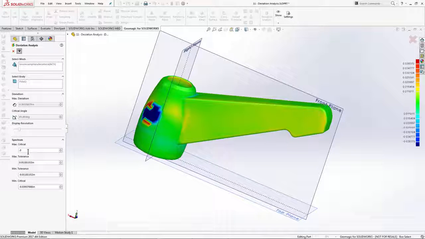0.05, 50 thousandths to be a real number. Anything outside of 50 thousandths, any CAD model that deviates from the scan data more than that value will be displayed in a dark red or dark blue color, and you can see my spectrum here has been reassigned to have those values as their maximums.